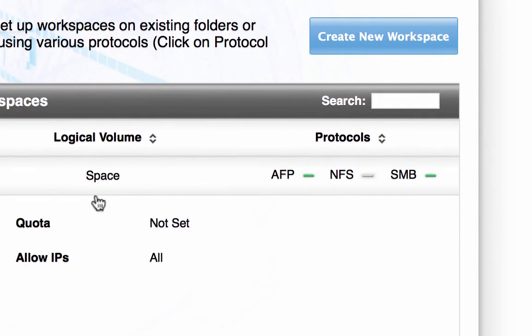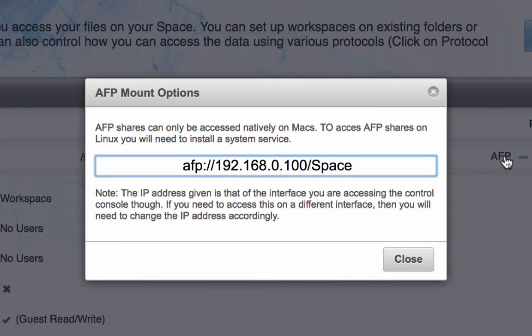Under Protocols, you will see all three protocols listed: AFP, NFS, and SMB. If a protocol is used, it will have a green dash next to it. This is a quick look to see what protocols were selected for that workspace. If you click on the protocol, you will see the mount point that is needed to mount that workspace.